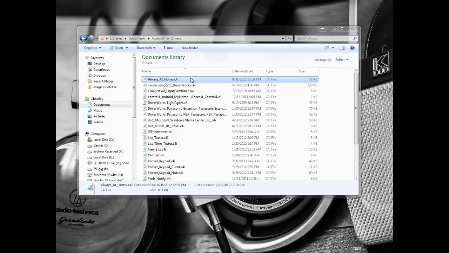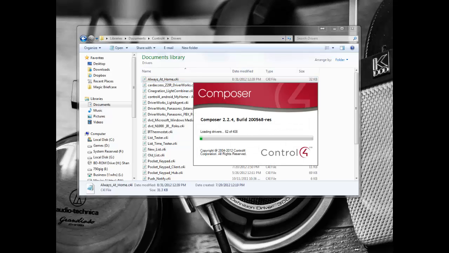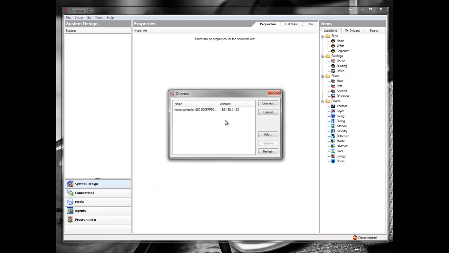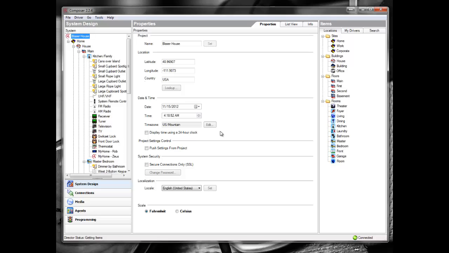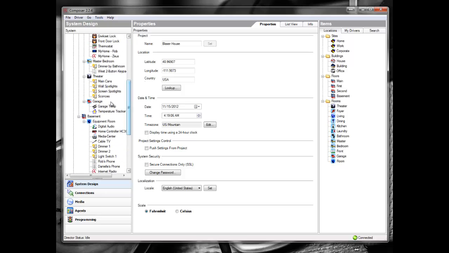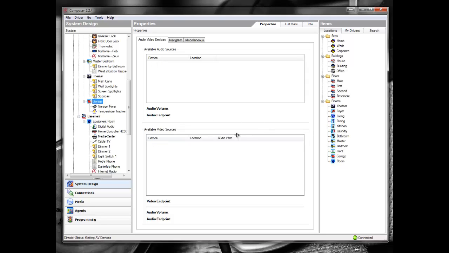Once you have the driver file downloaded, then start up Composer. Once Composer has started, then connect to your local controller. And to add the Always at Home driver, it actually does not matter where you place the driver in your project. For this video I'm going to place it in my garage.